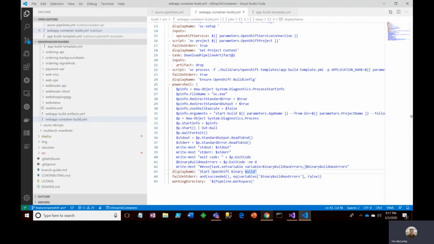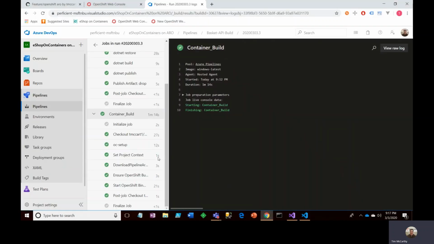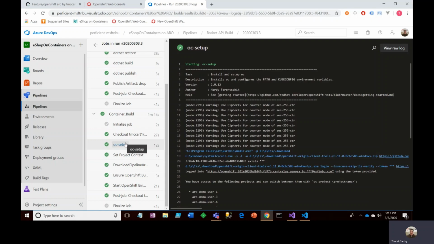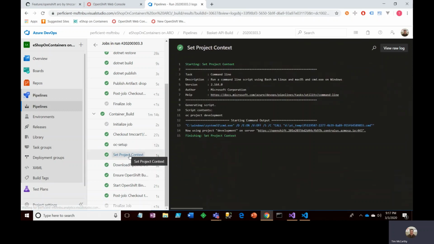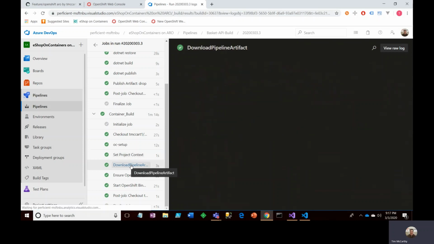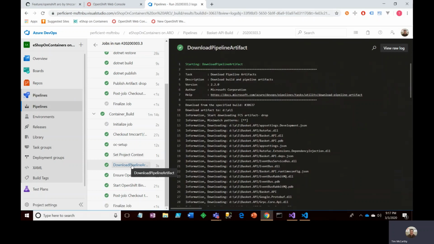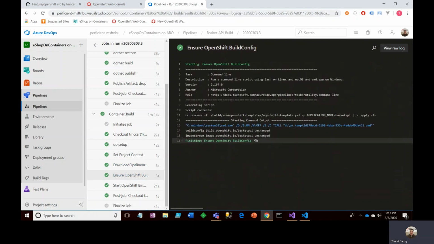And if we go back to the build, you can see here, here's where we did the OC setup. So that's interesting. That's where it downloads the CLI tools. And you notice how it's using a different project there. So that's why I have to set the project context. So now we're using project development. That's our target namespace that we want for these container images. Then this step here, we're downloading this pipeline artifact. So what we published for the basket.api project. And then this one is, we're just executing that build template file.